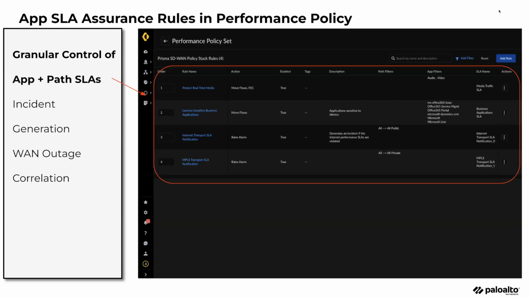Next would be a case where I just want to be notified when my SLA is violated by my carrier. So in this case, and I'll walk through this in a little more detail, I might have a carrier that has given me a 150 millisecond SLA for latency. And if they violate that, then I want to be notified when that happens. So here I've just configured the action to raise an alarm and to do that on all public circuits under my path filters. And I've given that an SLA. And the same thing for MPLS.